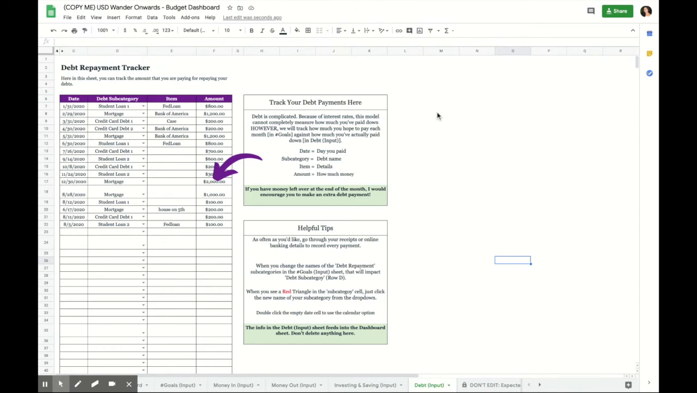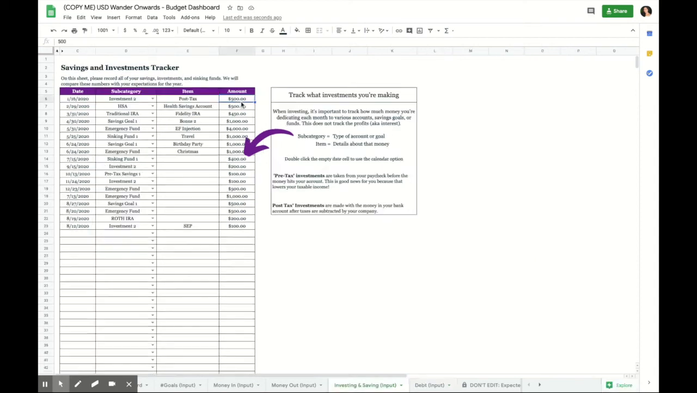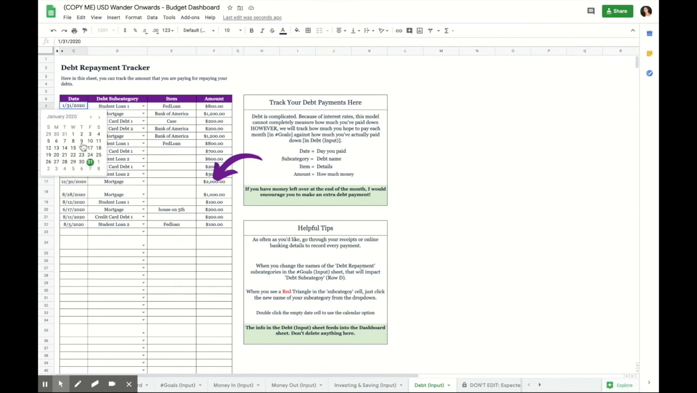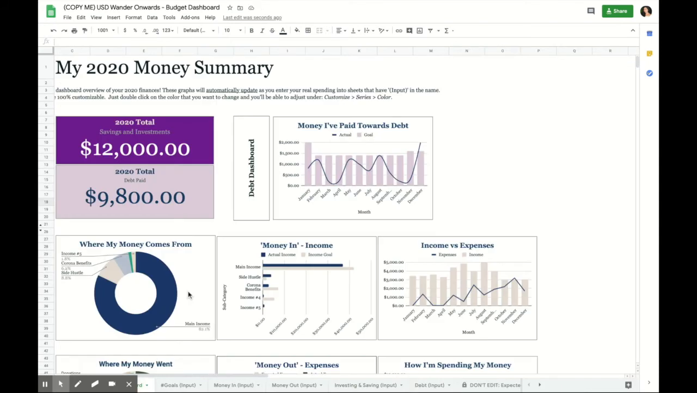Lastly, we have debt. So debt is complicated because it continues to grow with interest. So instead of analyzing how much debt you have by paying down the principal versus interest and monitoring how that debt grows, let's keep it simple. All you have to do is click the date that you've paid that debt, the type of debt that it is, maybe with a little note, and then the amount that you've paid. Then it'll be displayed on the main dashboard under debt paid, and your savings and investments will be displayed as a total amount as well.